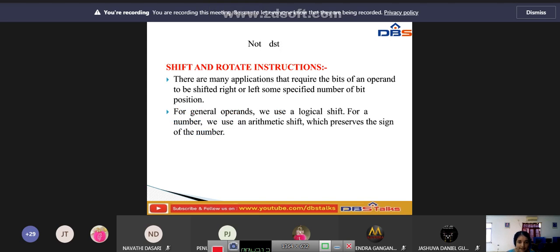For example, the instruction NOT DST. So this is called the logic instructions.